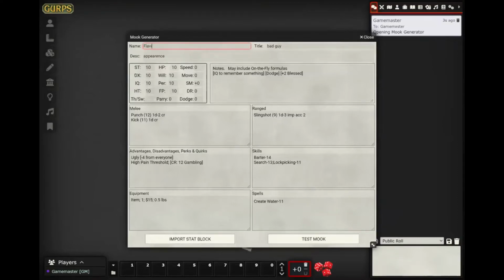The main thing to focus on is things like the name, so we'll call him Flavius, if I can spell it properly. And I tend to take out things like the title for them, and the appearance. I don't really need those, so take them out for now. Again, you can add that information if you want, but it doesn't really affect the gameplay.